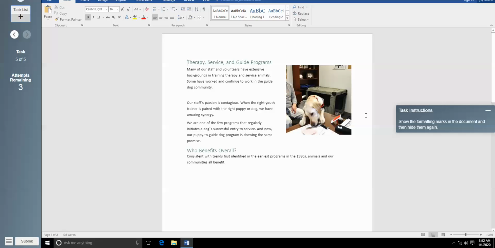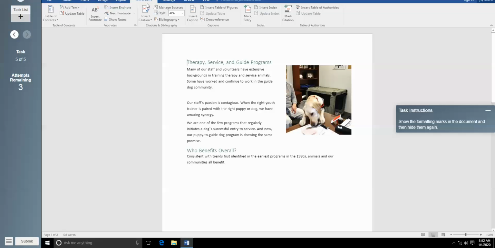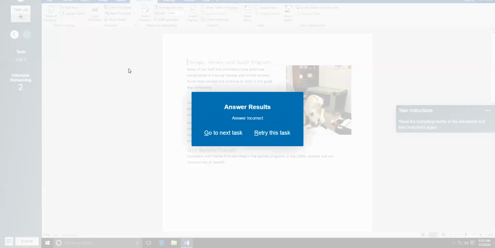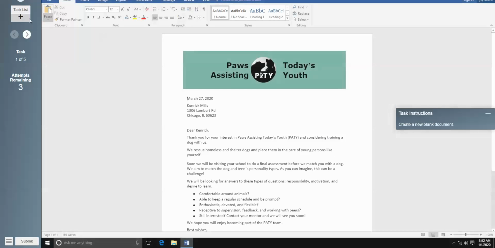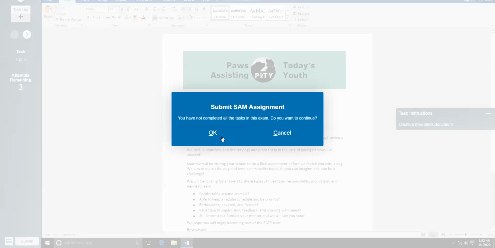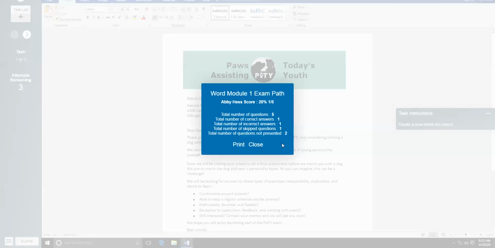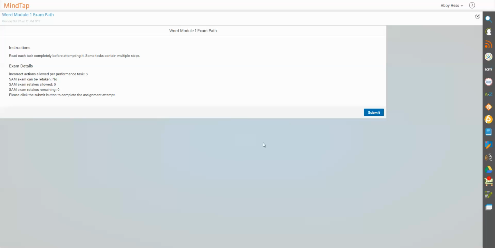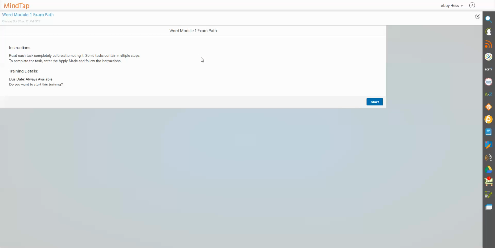So for this one, show the formatting marks in the document and hide them again. I'm not quite as sure how I'm supposed to do this, and I've got it incorrect. You'll see on my task list now that this one shows up with a red X. Once I'm done with the pre-test, click Submit. I can come back into my SAM path and now take the training.